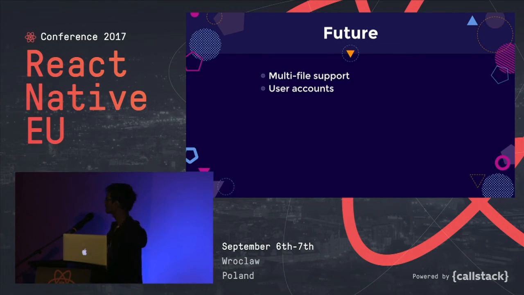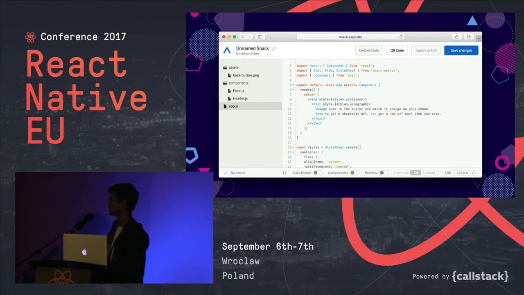So what is in the future of Snack? We are working on multi-file support, so you can build full projects on the web without having to do anything locally. And we also want to add support for user accounts, so you can save projects to your user account. I'm working on it right now. This is how it looks. You have a file tree on the left, and you have the editor. You can create files and folders and organize your things.